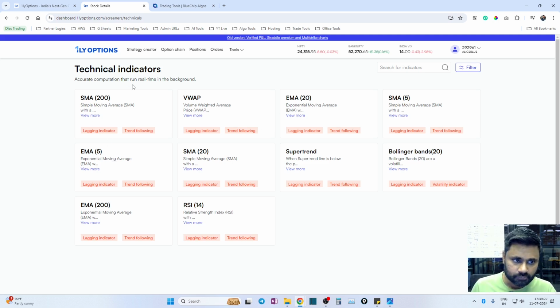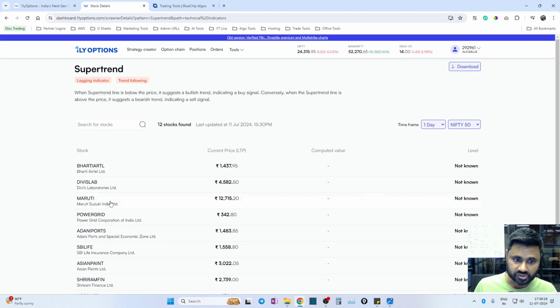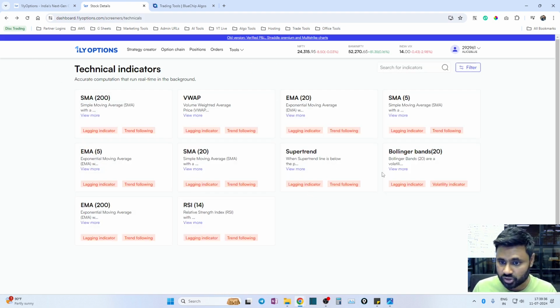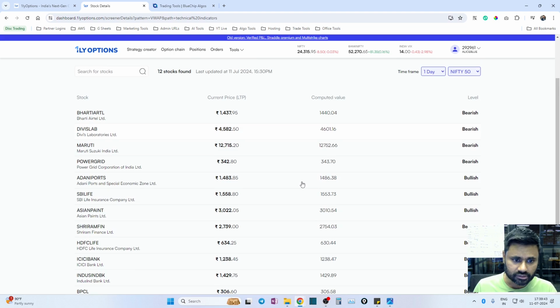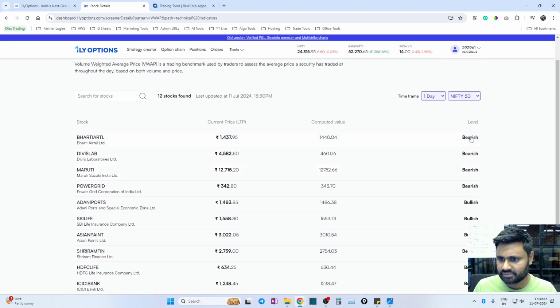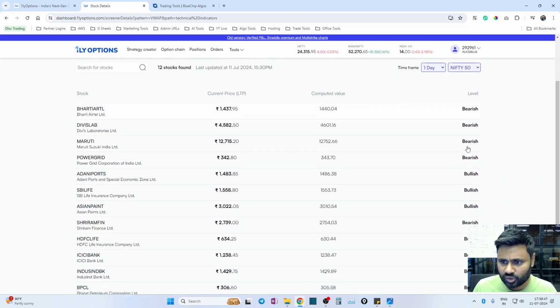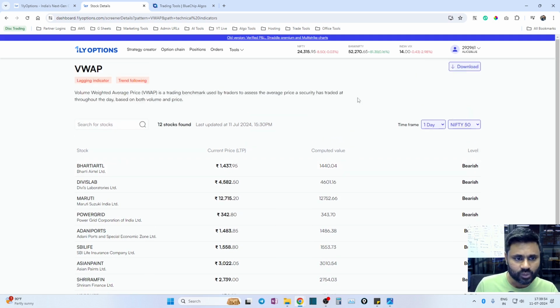And you can see basic technical indicators are also available, like EMA 20, or Supertrend for that matter. You can see that these are the stocks that are either on the buy or sell side of Supertrend. And we have VWAP also, stocks which have cut the VWAP lines. Those stocks also you can see here. You can see whether it is bearish or bullish. They have given the level, obviously. So if it is bearish, it means that it has cut down the VWAP line, and vice versa.